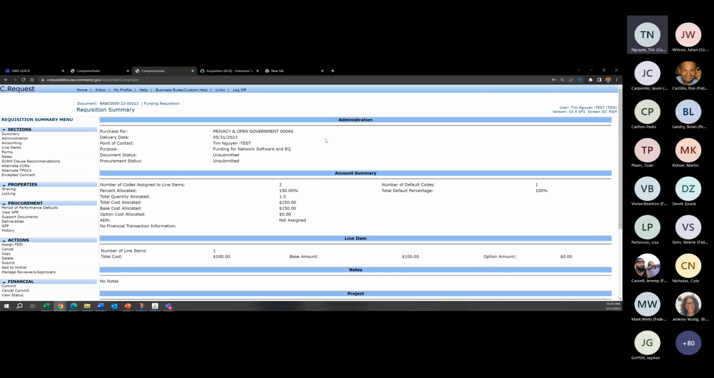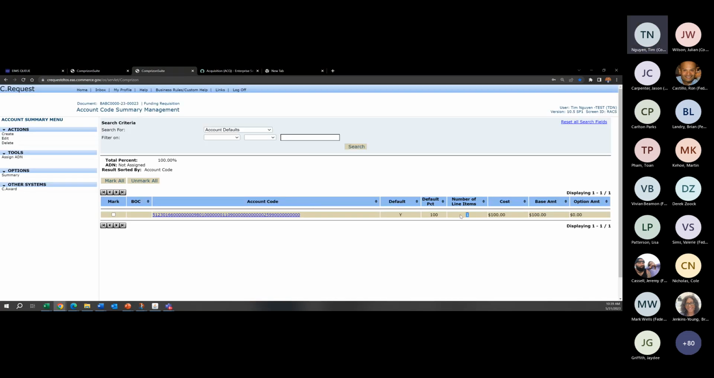So I'm going to go back to my summary screen. This is home base, if you can recall. Now I'm going to click into accounting, and we can see that we've got one line item associated with this accounting code. However, that second accounting code that I created is not part of this account code summary management because it is not an account default. It is not a default accounting code, right? So there's a difference. If you're creating an account code from this summary screen, you can set that accounting code to be applied to every line item that you create.